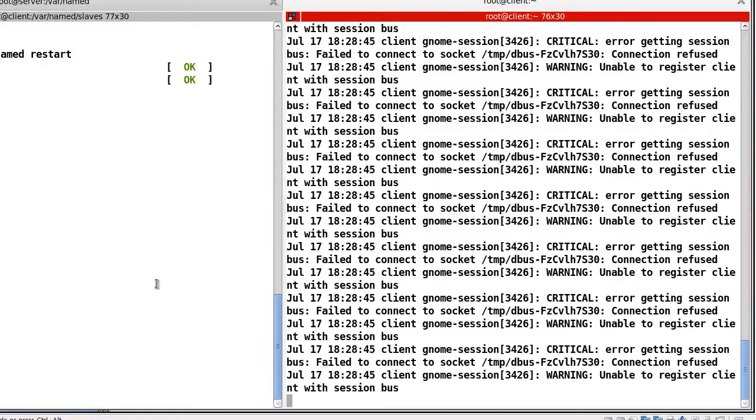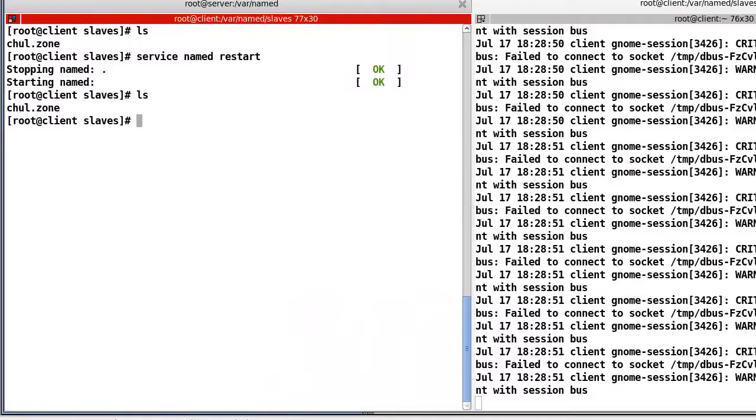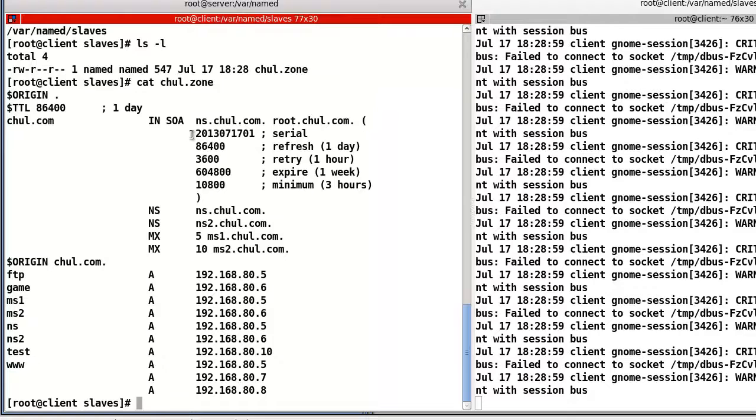Now let's read this file, the char zone file. The serial number changed to July the 17th, serial number 1, and here I added this host test 192.168.10. So now the client, the slave, has successfully received this updated data from the master server with the TSIG keys.